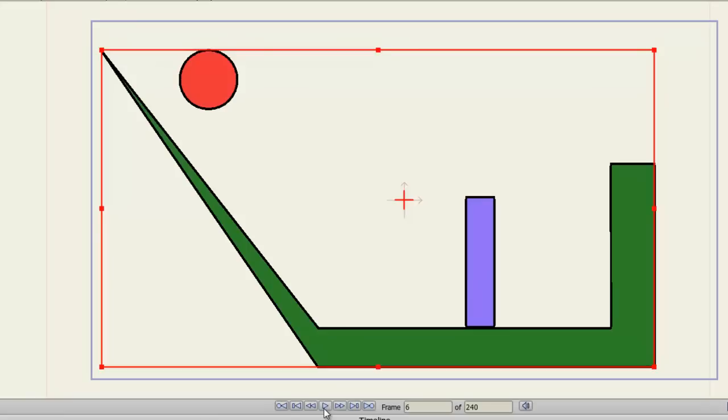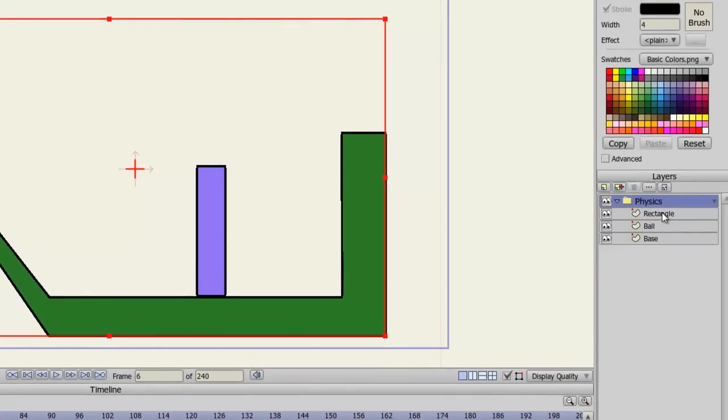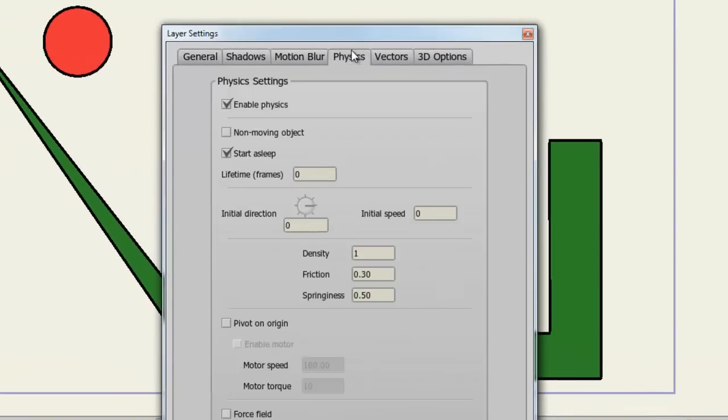Finally, there are some other things we can adjust, which pertain to each physics layer. So for instance, if I double click on the rectangle layer and go to my physics tab, we can of course enable or disable physics as well as non-moving object and start asleep. But there are some other options we can play with here too. For instance, for lifetime frames, if we leave this at 0, the object will continue to move forever, basically until we end our animation. If we set a frame number here, the animation for the physics-based object will play out until it hits that frame number, and then it will go back to the beginning of its animation and start over again. The initial direction is the starting direction for your object.